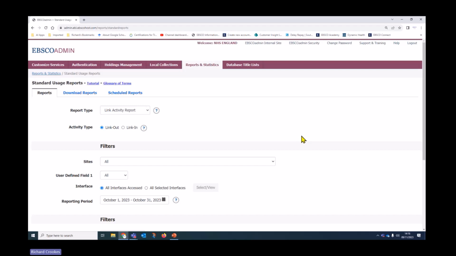into EBSCO databases. It can also show how many times your users linked from EBSCOhost databases to your local custom links, or through to your custom links to other targets, etc. So when you're going from the library website, for example, to your library website, then these are the linking reports. So you can see link out by default, link in.